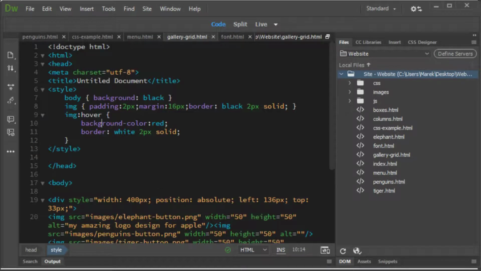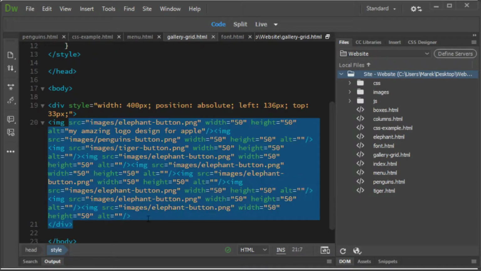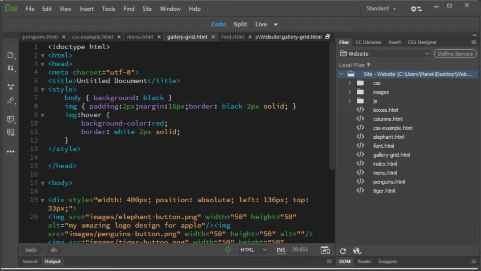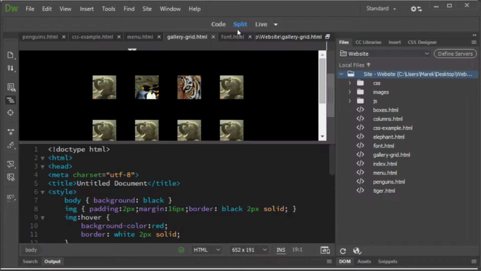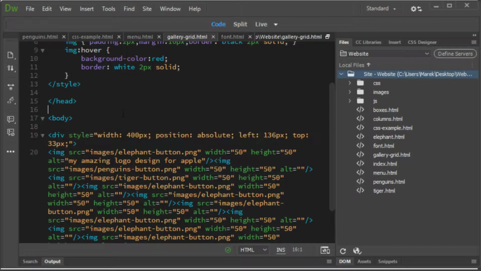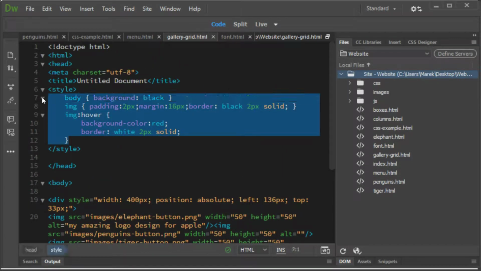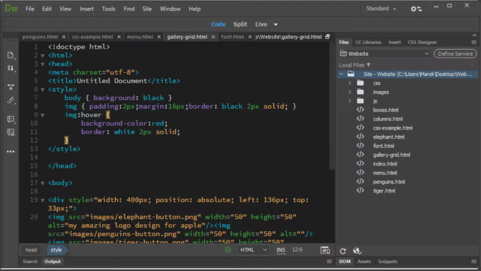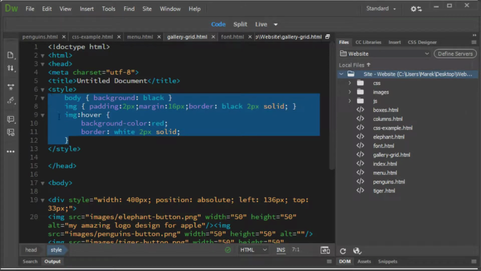We looked at gallery grids. If I have all of these images in my page, how can I position them nicely? Let's just show you the live view of this. We had these rollover effects done with CSS. And again, if you take all of that CSS out, there's going to be a different behavior to all of these aspects.